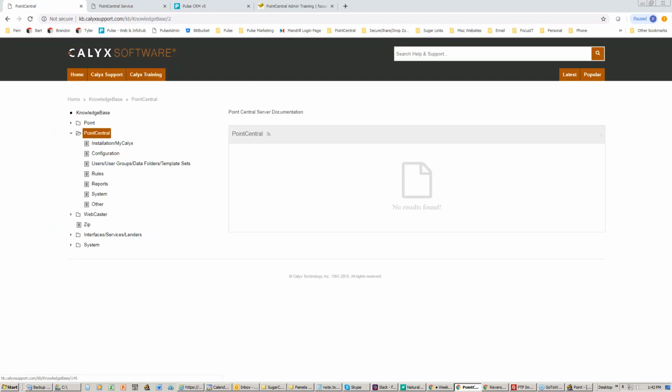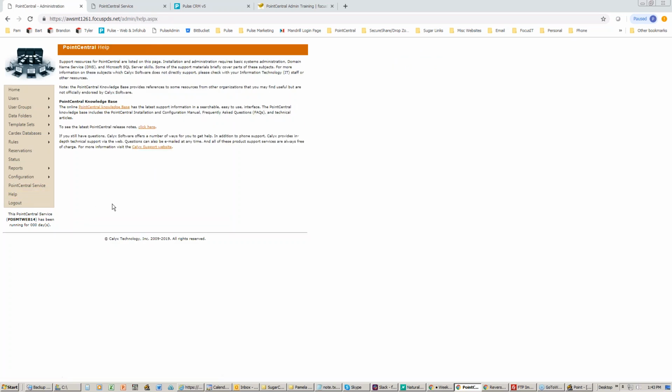If you want to actually look at the knowledge base, your link is here for your PointCentral knowledge base, and if you click on that, it will take you to Calix's software and into their knowledge base. That's pretty much all you're going to find there. And of course, if you go to help, you're going to do the same thing. This is going to take you to their knowledge base. This is going to take you to the most recent, latest releases.